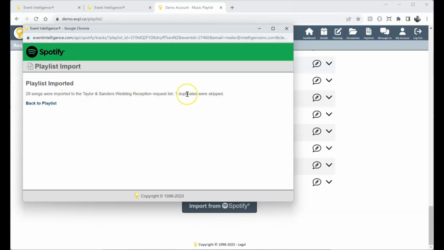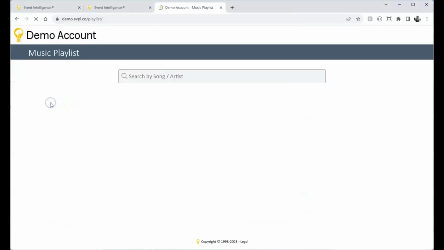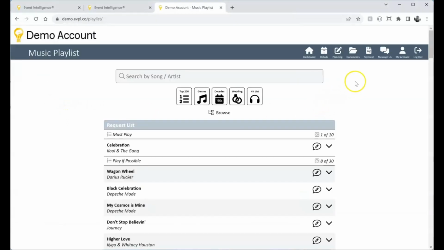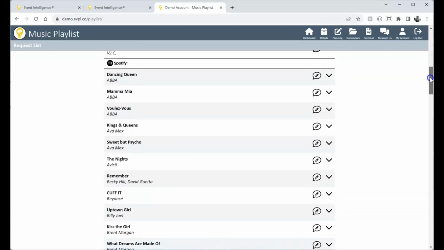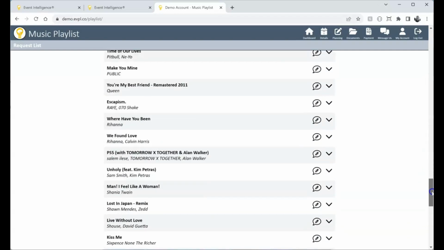There was one duplicate song that was skipped because it already appeared on one of the other request lists. So if we go back to our playlist and let it refresh, now you'll see we have even more songs on our Spotify request list because we have the original 50 that we imported on the first playlist plus the 30 that we imported on the second playlist.